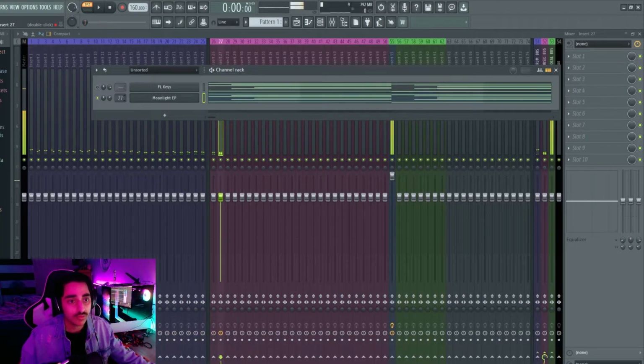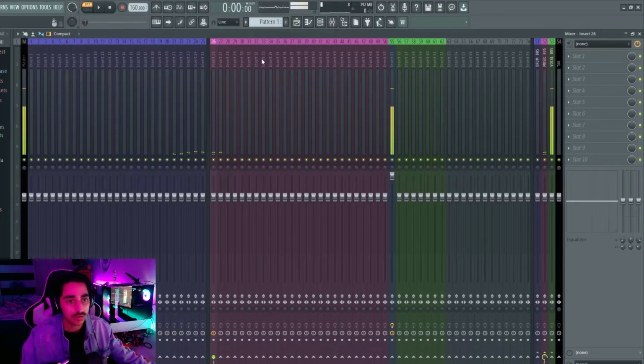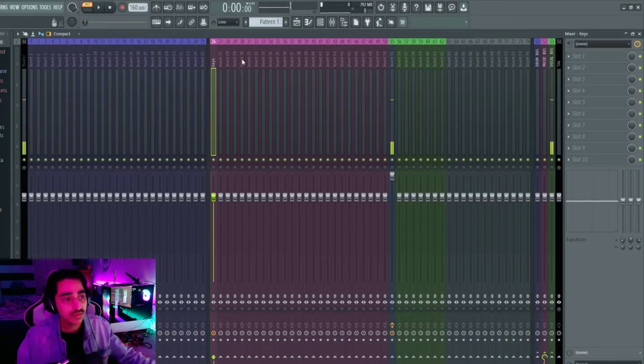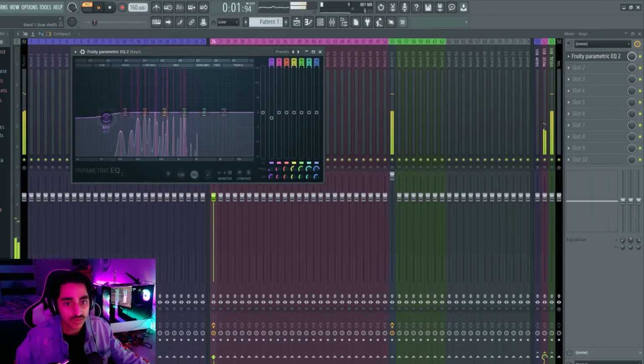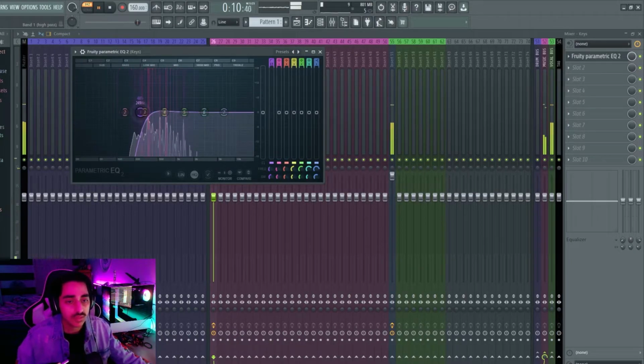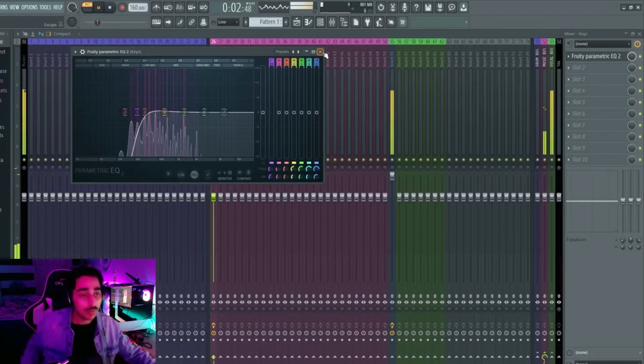We're going to go ahead and route this to our channel. We're going to call this keys. We're going to start adding our effects into it. Remember, we went to the mixer to do this. First thing we're going to do is take out these lows. We're going to take out maybe around that much, because we don't want that bass to come out.